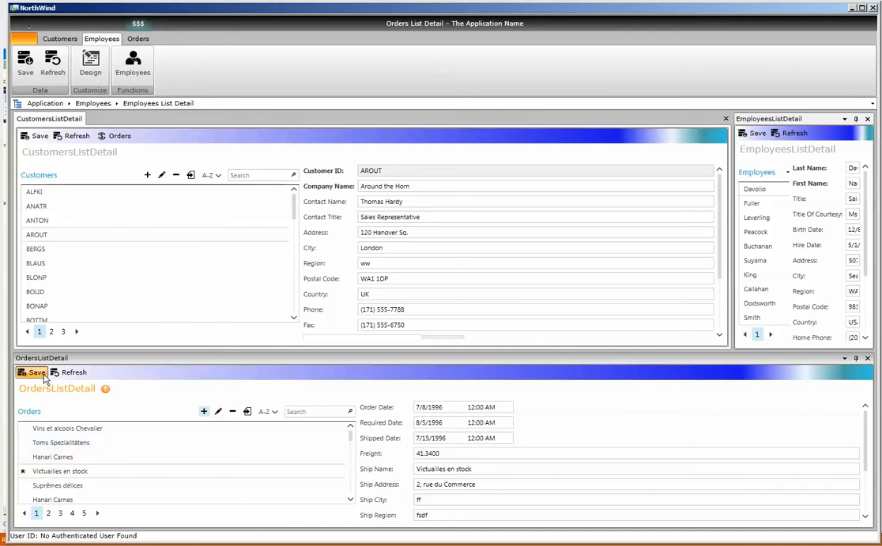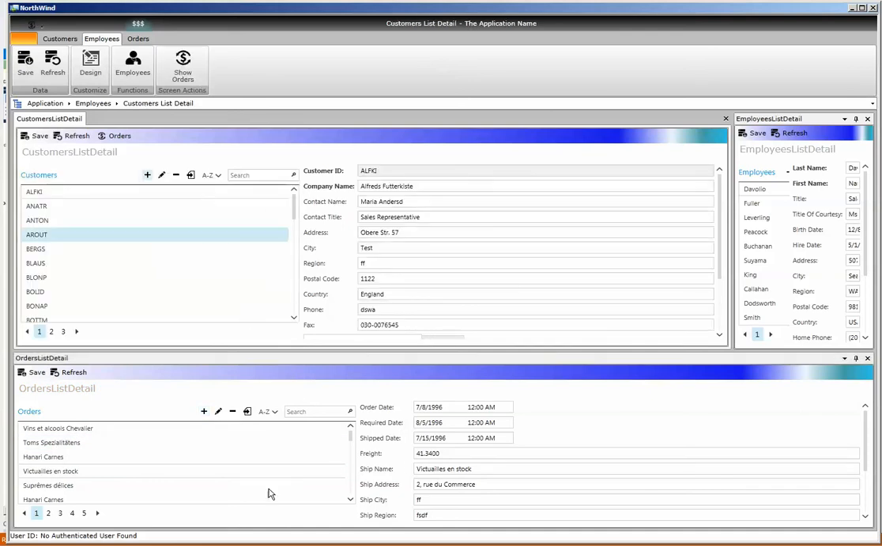I should maybe demonstrate this as well. As we save this, we should see this particular screen only refresh. As you recall, there was a both-way binding between these two. All right, great.